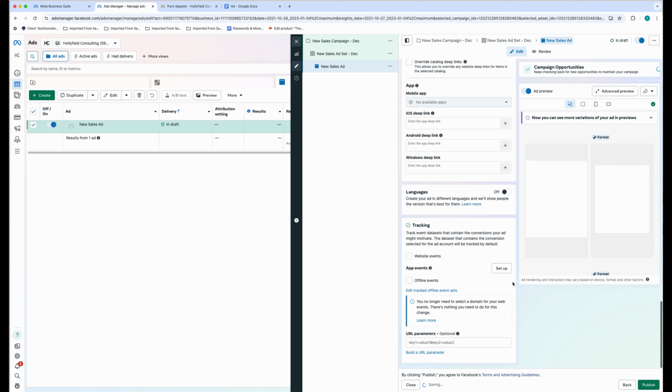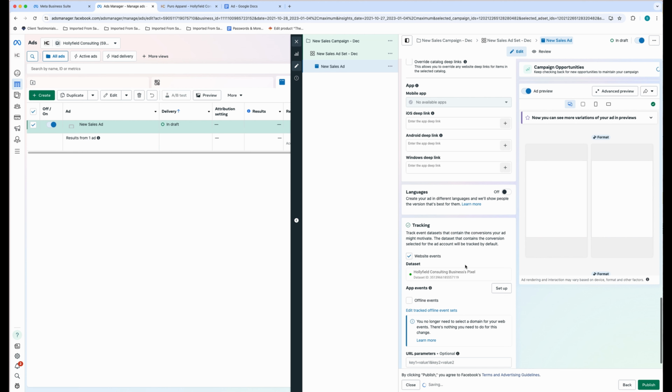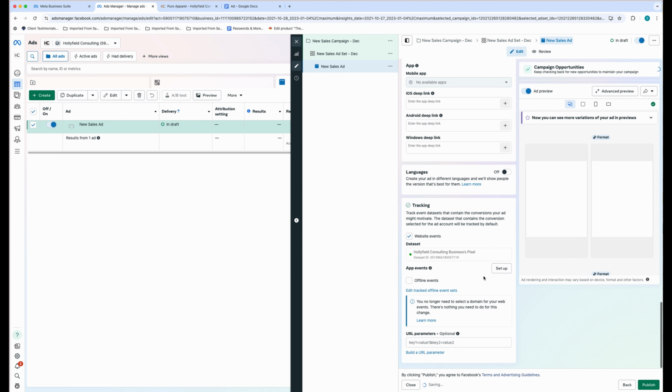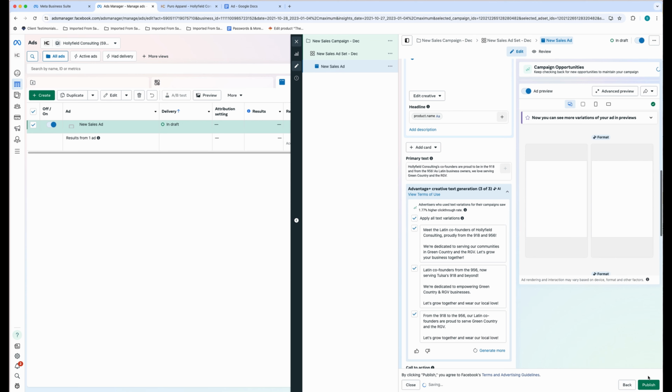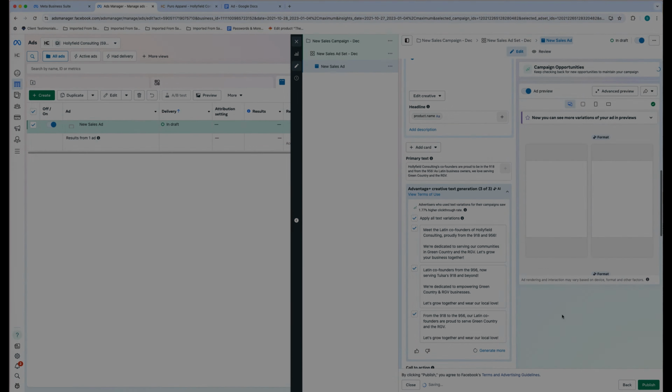In this case, I want to click website events because I want it to connect to my Pixel and track that data. All right. Let's see, then she's ready to publish.